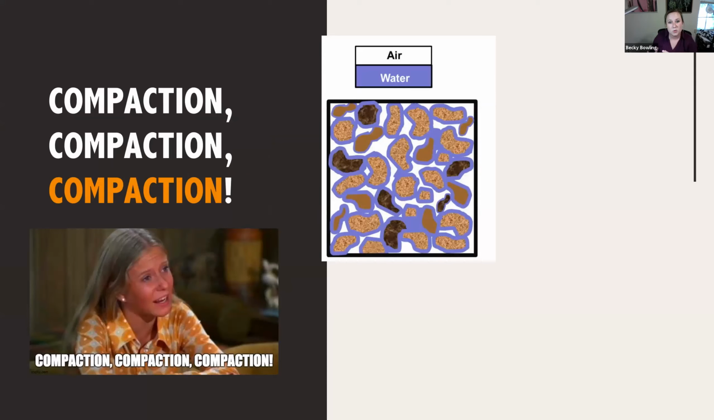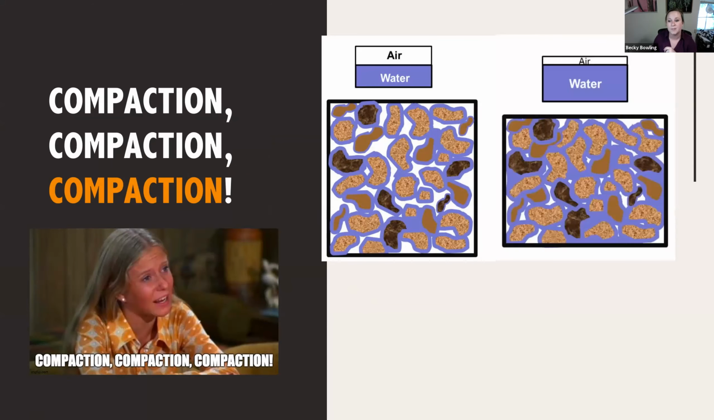In a normal soil, we may have about 50% soil solids. Okay, those are my sand, silt, and clay particles. Then I may have about 25% air, 25% water in that soil profile, making up 100% of my healthy soil. Well, in a compacted soil, I may see that those ratios change significantly, where maybe I now have 70% solids, and then I have 25% water and 5% air. I've significantly reduced my pore space.